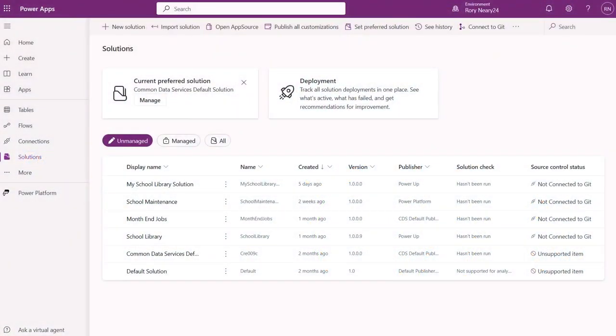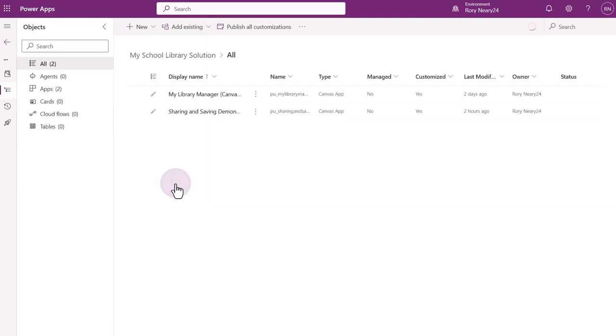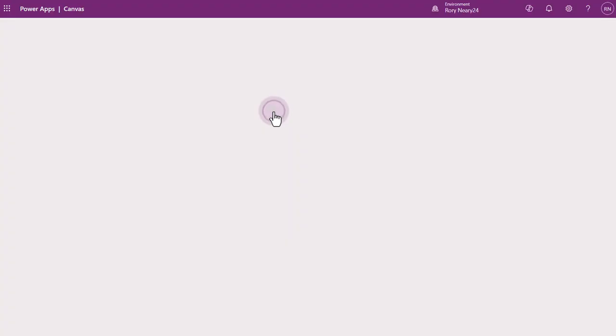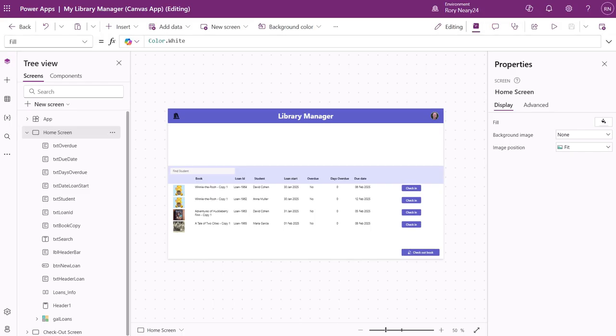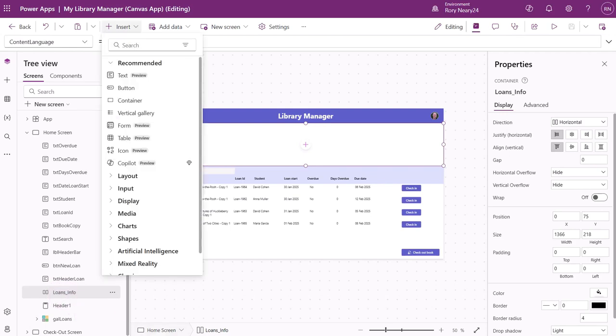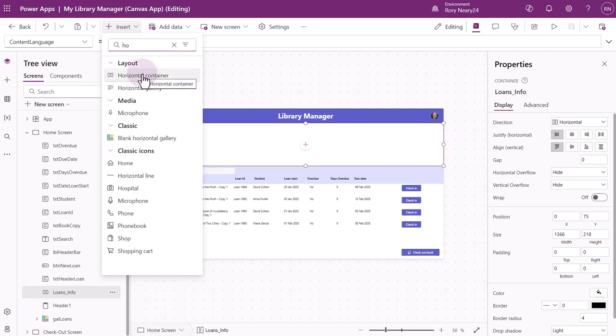I'm on the Solutions tab of my environment within the Power Up tenant. I need to select My School Library Solution and then go on to the Canvas app, My Library Manager. Select Edit. I'm going to select my Loans Info container. I can either do that on the screen or within the tree view. This is a horizontal container, and if you don't have one, you'll need to select Insert and then Horizontal Container and then select it to bring it in.